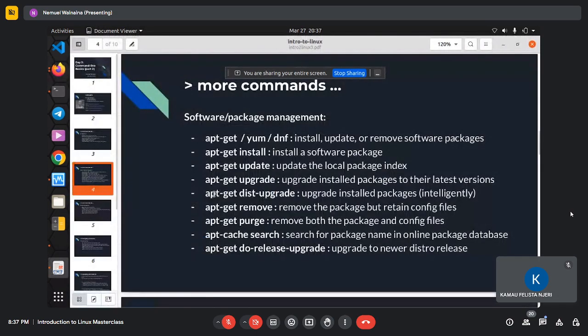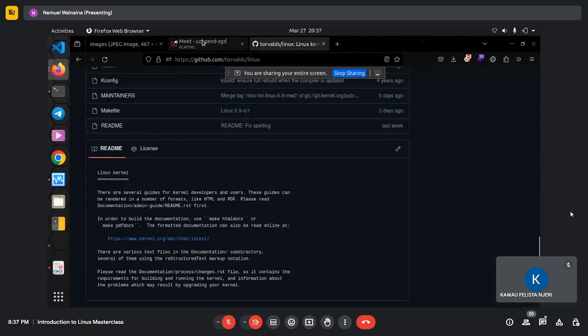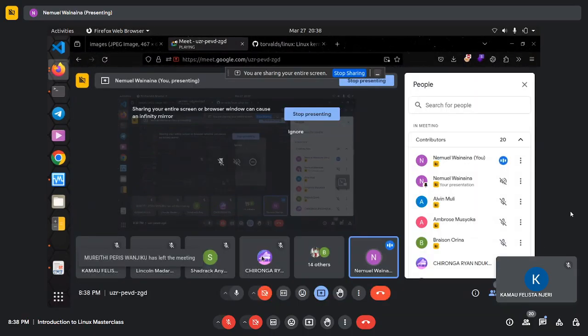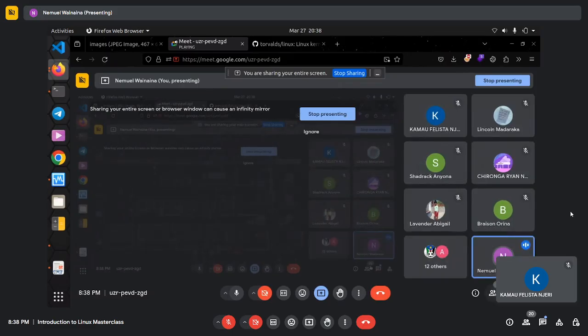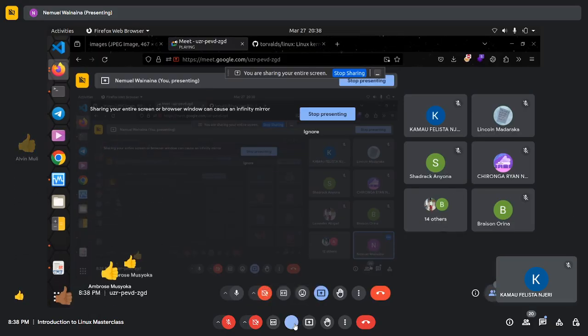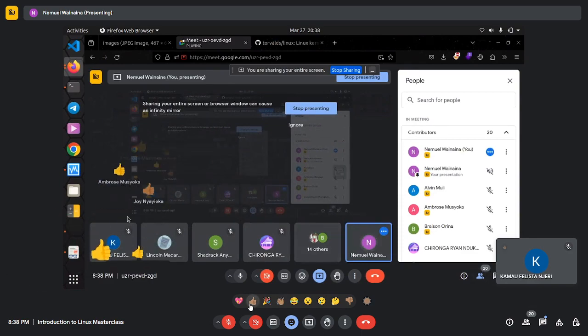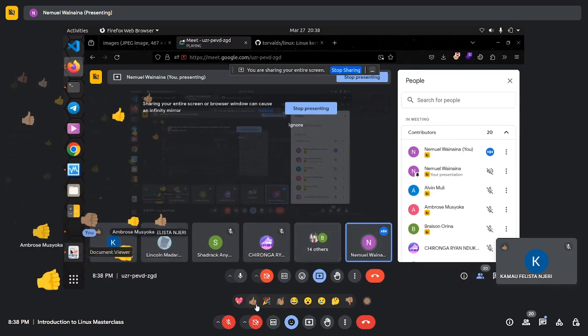That is it for the software and package management commands. And again, I'm going to give you an opportunity to ask any questions or seek any clarifications that you may want regarding that. Okay, if you have understood everything in that section, please show me with a thumbs up. All right, so let us move on to the next set of commands.